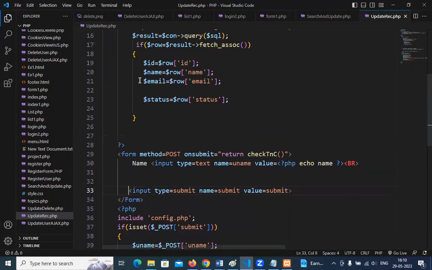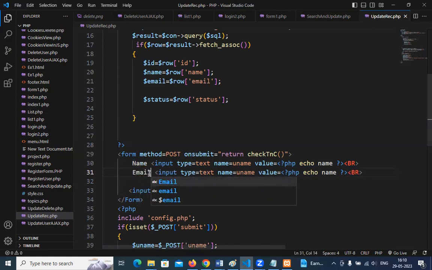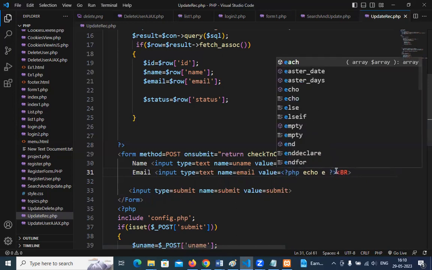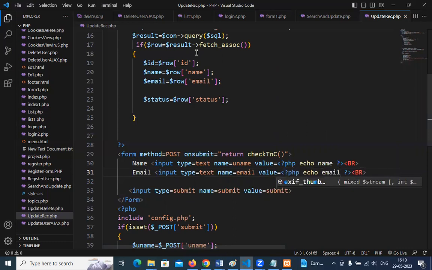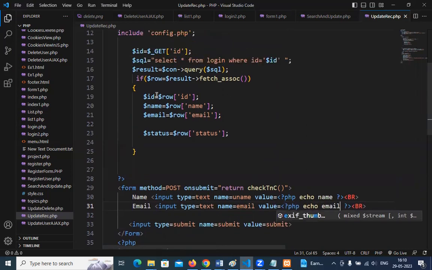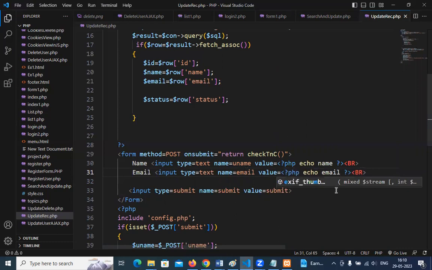Now what we have to show? We have to show the email. So I'll use the same email, input type text, name is equal to email, and the value is what we have taken from the database for that particular ID. You can see at the top we have taken the name, email, status, etc. So we'll be using that, and now we'll submit.